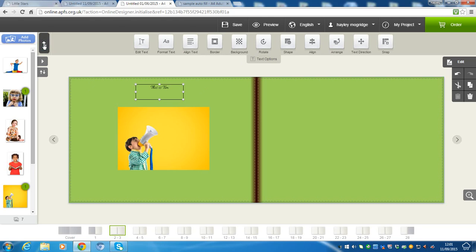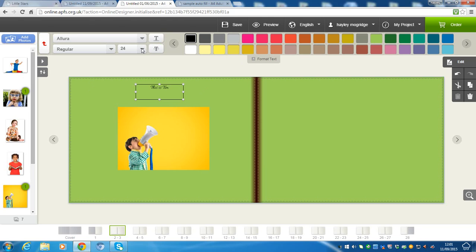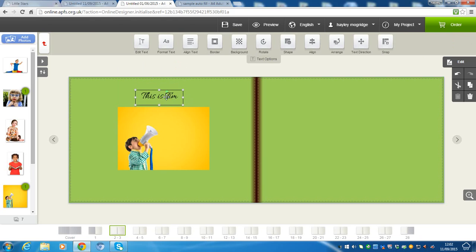So I go back to my back arrow and it will take me to my main options again. And I think I want to format that text. I want that text to be a bit bigger than what it is. Okay, actually, even a bit bigger still. And this is Tim, so I'm happy.